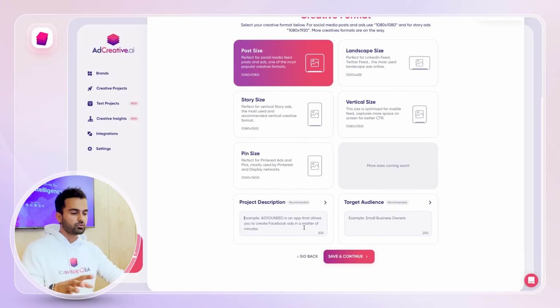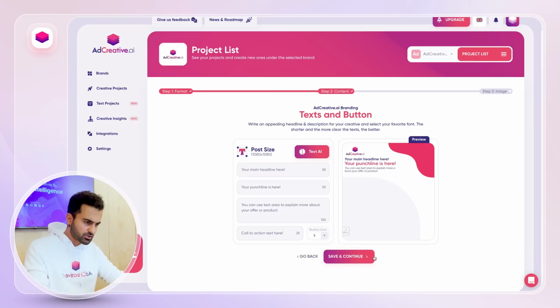Project description and target audience is basically the information you're going to give us about this project so we can actually generate even the texts for you and bring even more personalized results. So let's go. Since we are advertising AdCreative.ai here, AdCreative.ai is a SaaS platform that allows businesses to generate creatives that sell. That's just clean. And let's say the target audience should be marketing agencies on this one. Let's go to the next step.